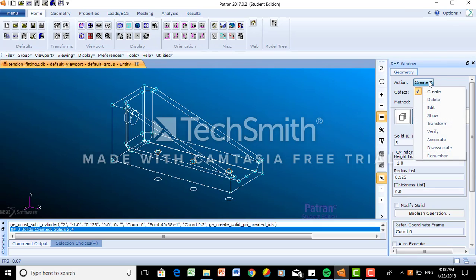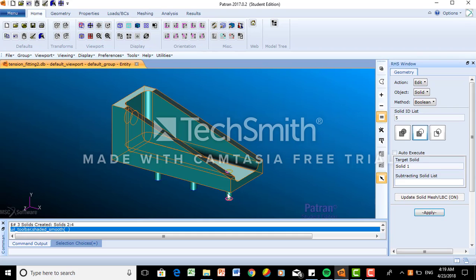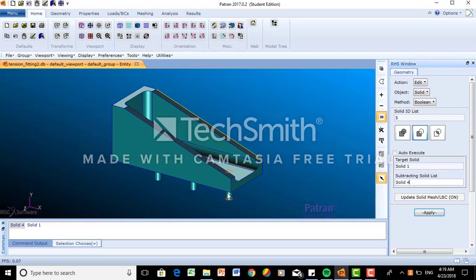Now we're going to make sure that Edit, Solid and Boolean are selected in Geometry. We're going to select the Subtract icon and select the tension fitting as target solid. Remember to turn Auto Execute off. Shift-click all 3 cylinders for subtracting solid list. Then we're going to click Apply.